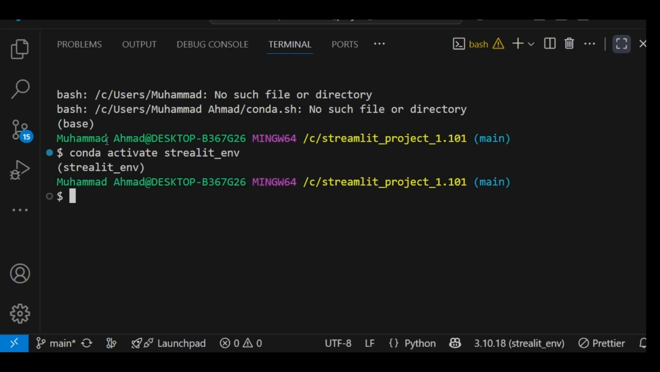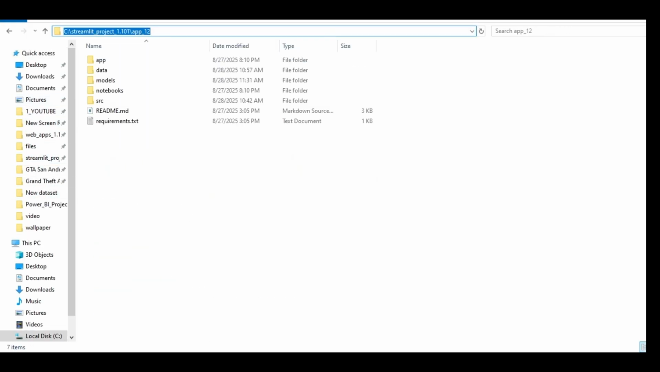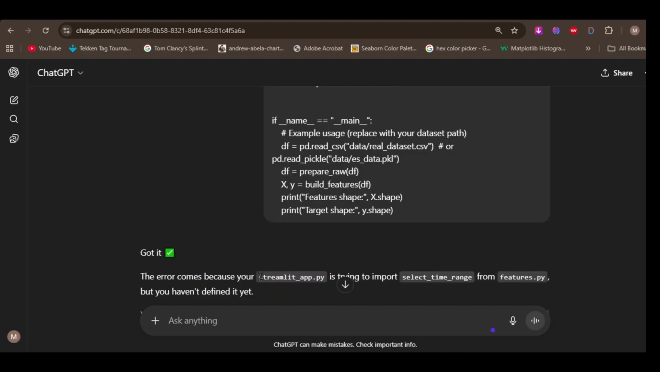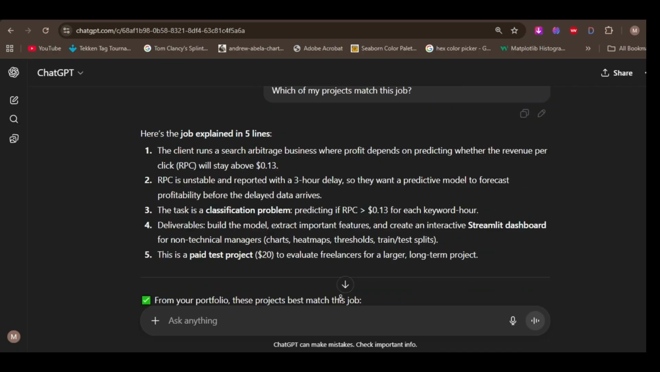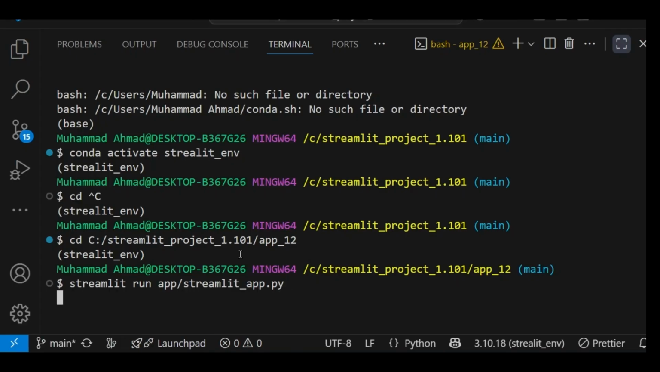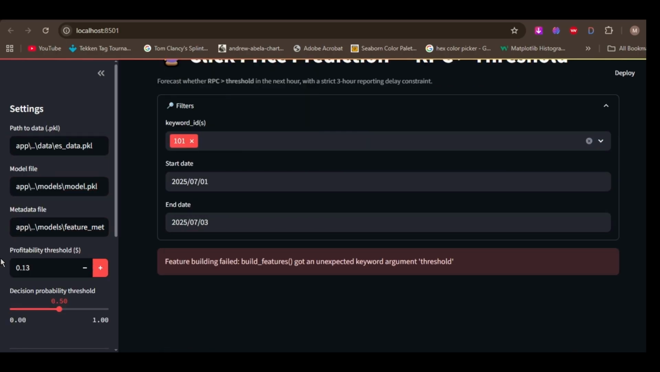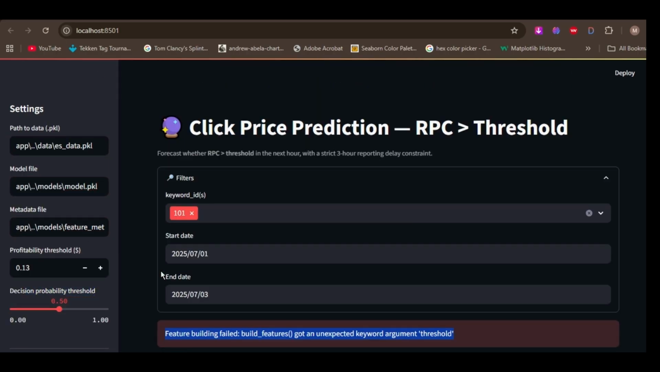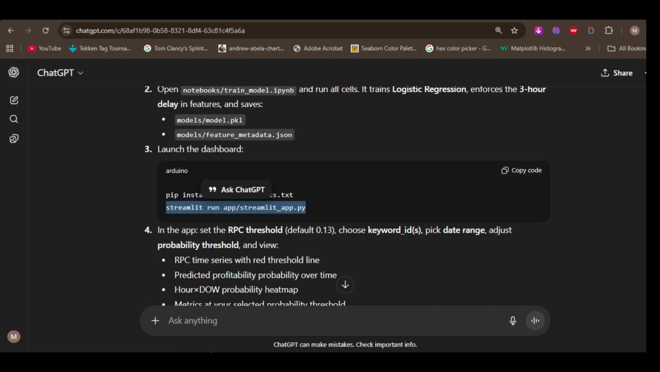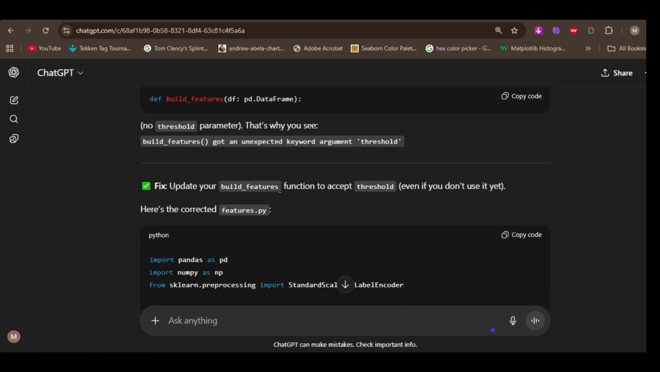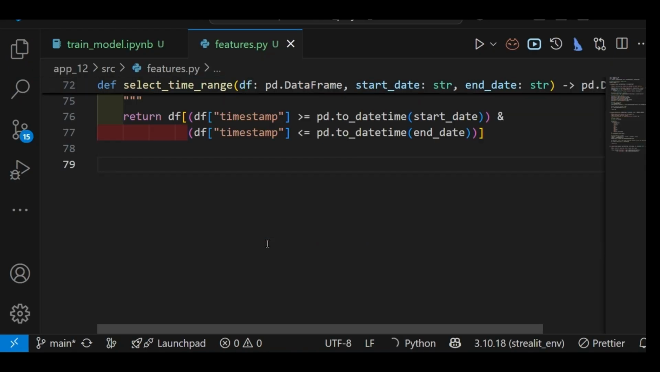Let's activate the environment and we need to set the path here. Okay, now this time we need to run this app with the help of this code. Okay, it's running. Okay, it ran. Oh yes, this time it worked. But again we have an error. No problem. We always solve every error. Now this time we solve this error also.